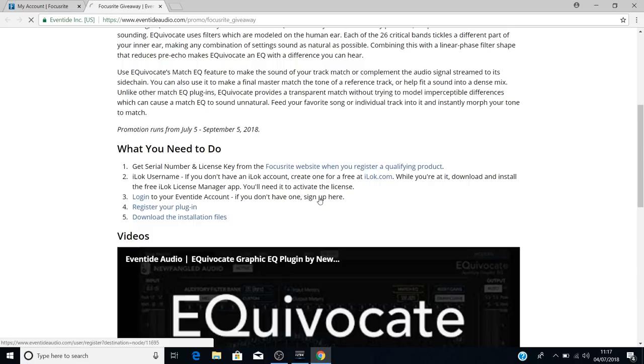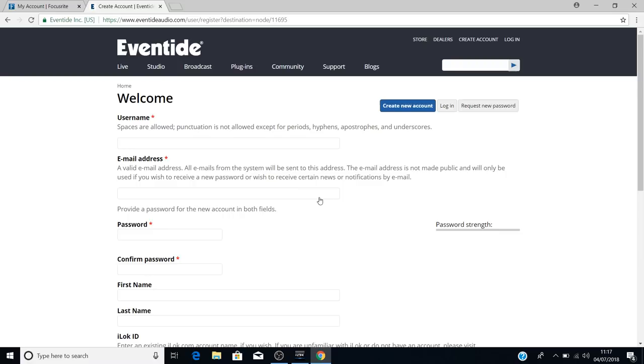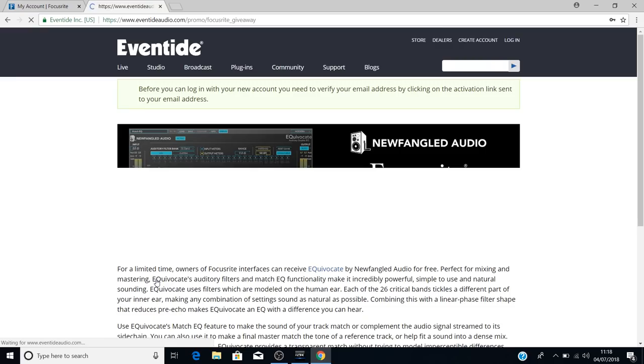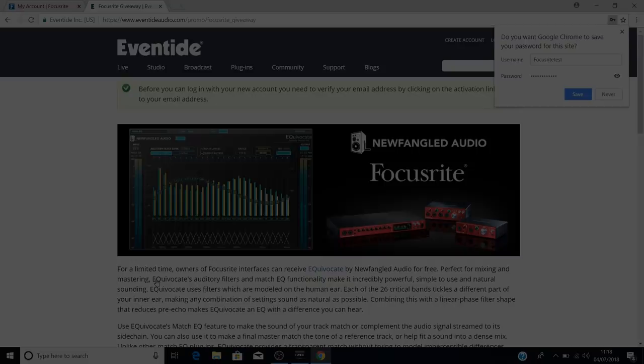Please fill out the details on this page. When asked for your iLok user ID, please enter the ID that you noted down earlier when making your iLok account. Now, please confirm your Eventide account by clicking on the link in the email that they've sent you.